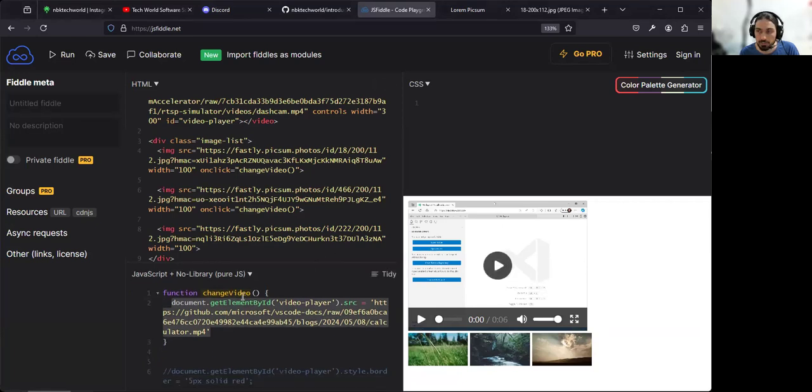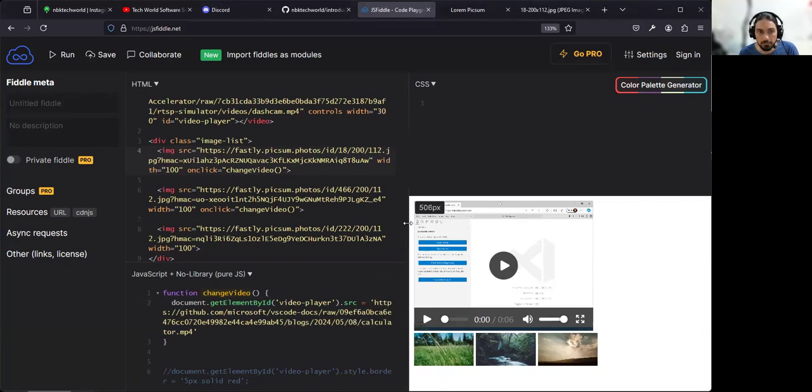So there are different ways we can approach this. We can create what's called an array. It's a list of things in JavaScript and keep all the stuff there. Another way is we could actually just define all the URLs for the video on every image and then read from that attribute as we change it. So that's what I'm going to demonstrate now.